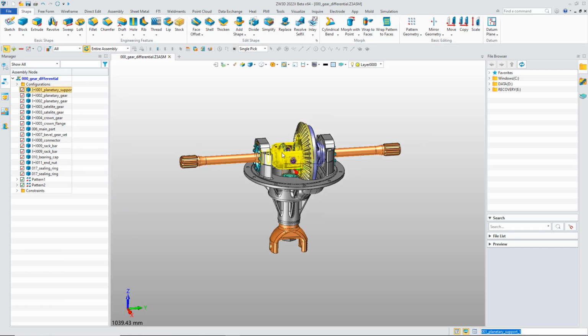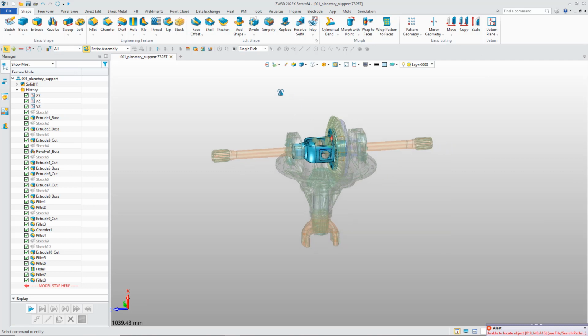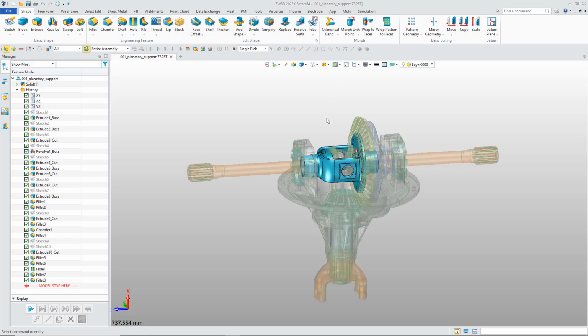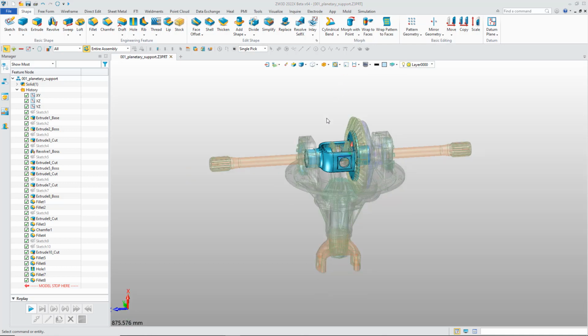When you activate a single entity, you can choose to show or hide other objects. Here is the Show Target option. If you click it, other objects will be hidden. But if you click Show All, other components will be in transparency mode.